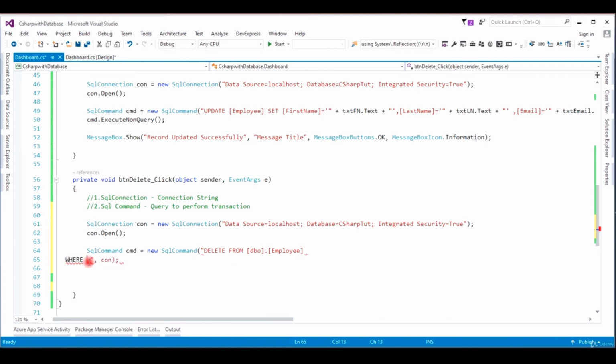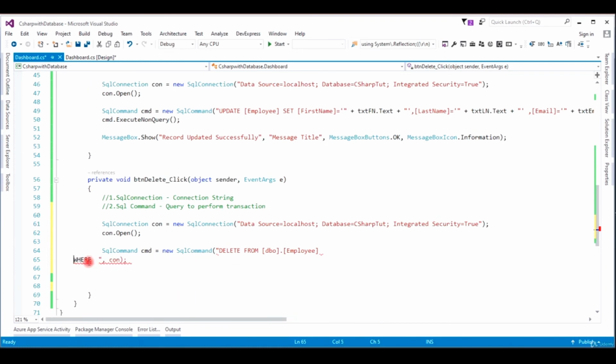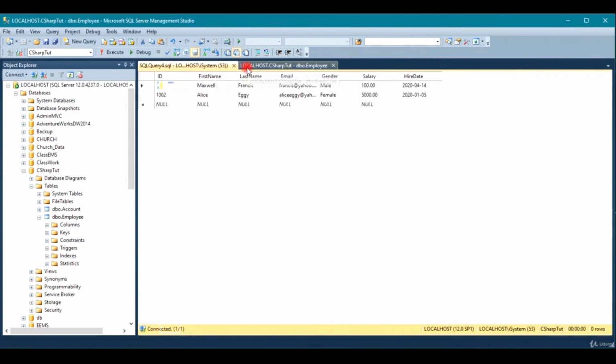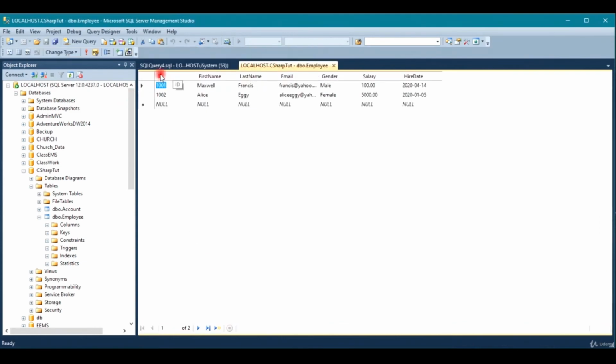Okay, so here: delete from dbo.employee where ID equals single quote, double quote, plus, txt id dot text. Now I'm using ID because in our database the ID was our primary key. Whenever you are deleting from a database, you delete with a unique column.